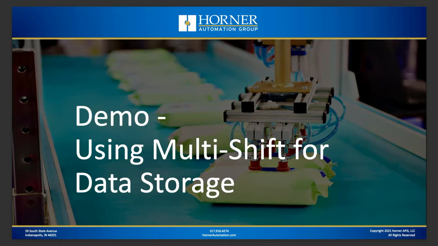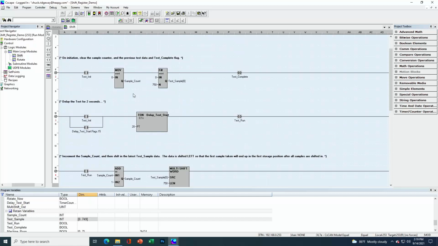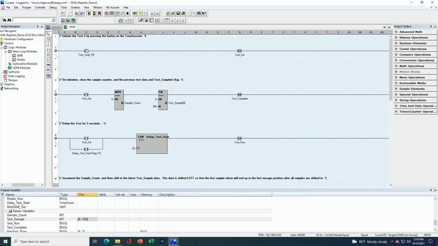All right, let's go ahead and take a look at how we might configure or program this in Cscape. So I'm going to go ahead and fire up Cscape here. Let's go up, and I'm actually going to scroll up to the beginning of this logic. So we're going to get started with a push button on the touchscreen. We'll go ahead and kick things off.